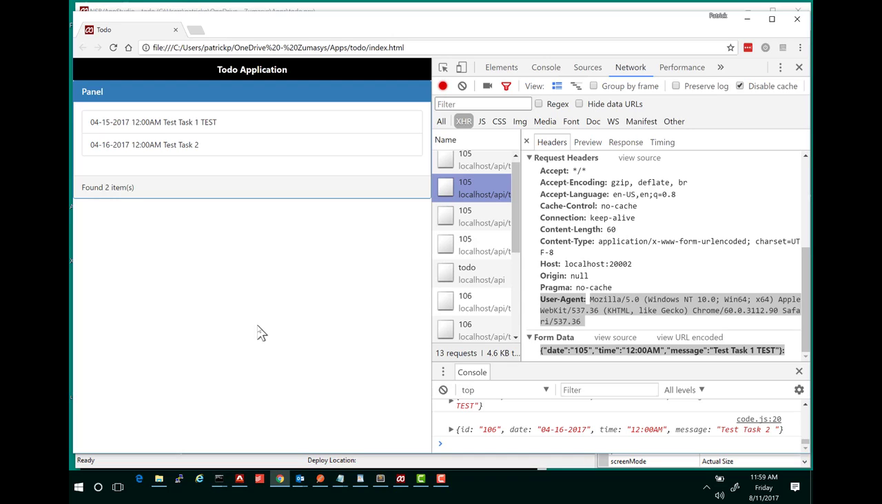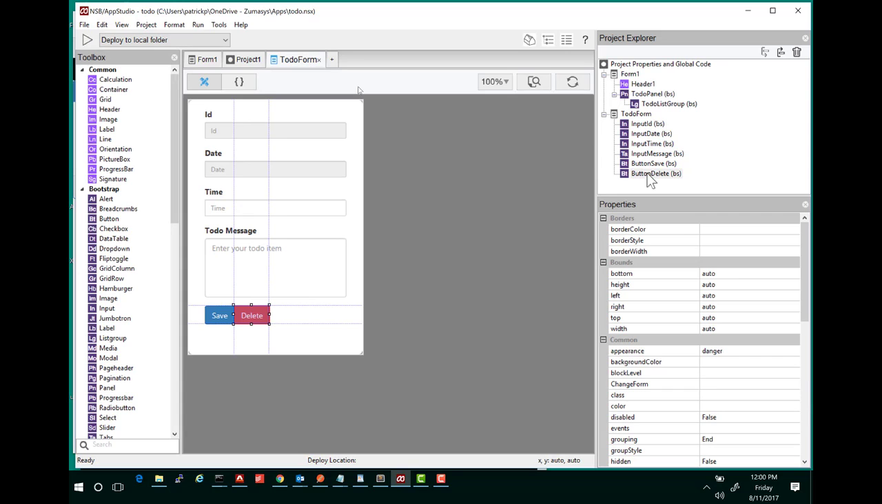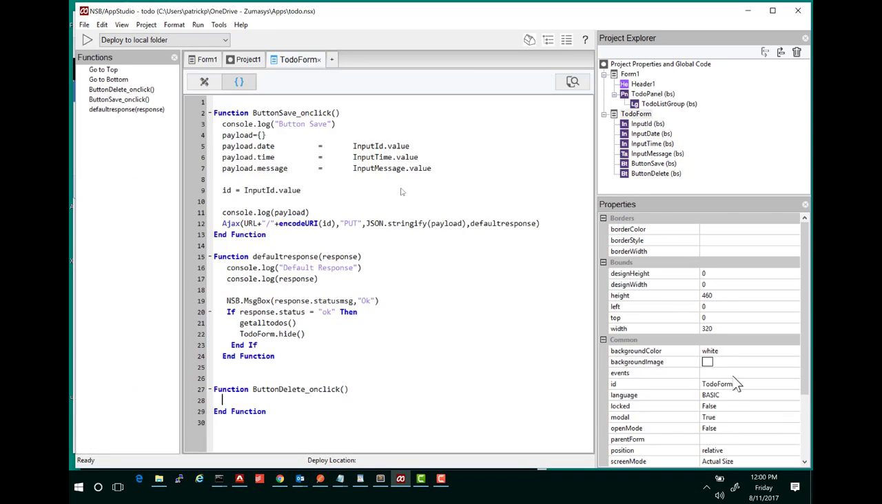So we can now do a get, list all the items. We can now update an item. And the other action that was on that screen was to delete an item. So we will go in here, go to our button delete. Now we need to add an event for that one. Console log button delete.